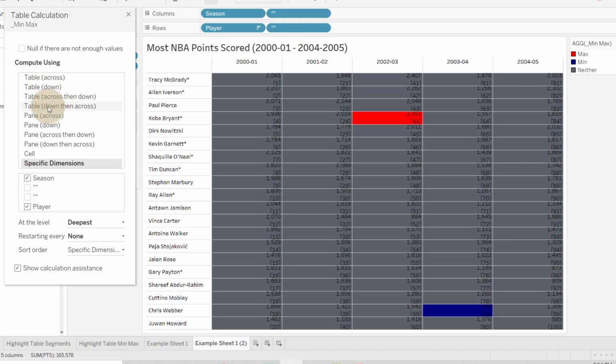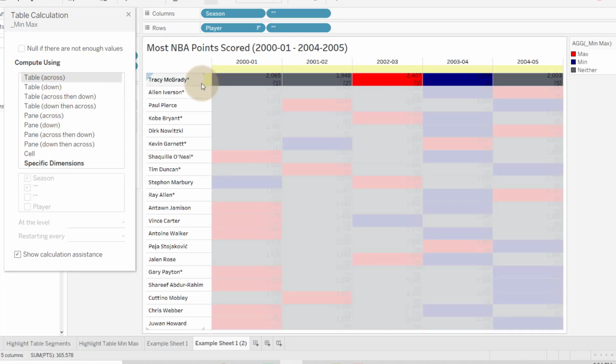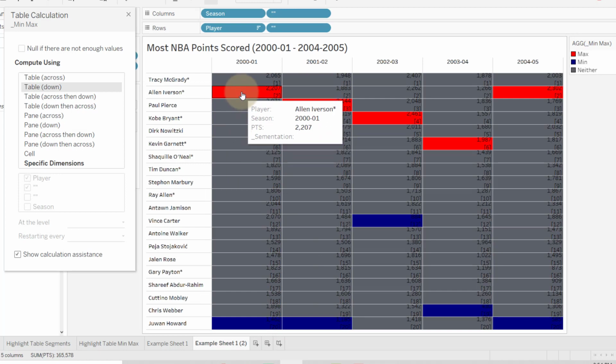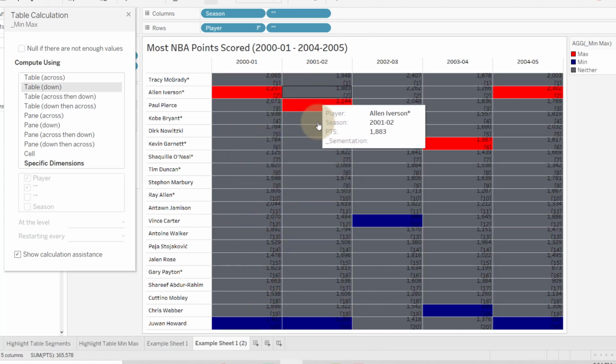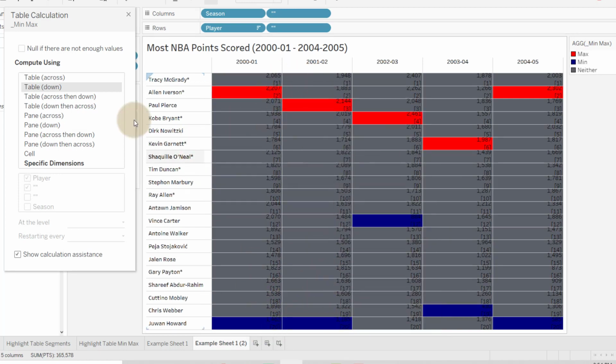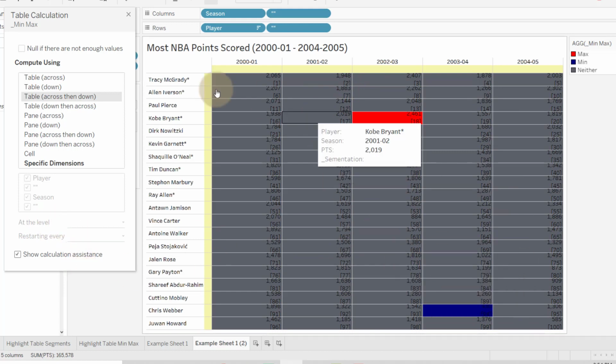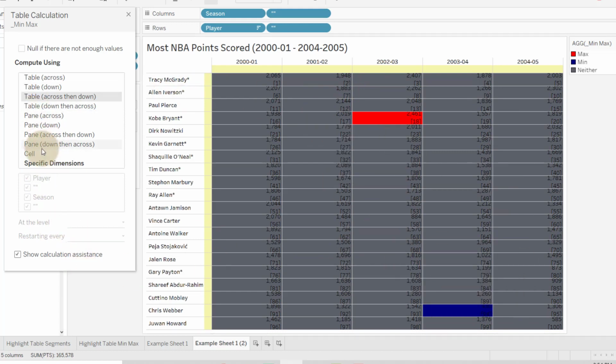I could do the same thing with compute using. So let's say I want a table across, right? Looking across, it would say, okay, what is my min and max looking across? If I look down, what is my min and max looking down, right? Going down here, what's the min and max? Moving over to the next one, what's the min and max, right? But if I combine them across, then down, then I get the min and max across the whole table. So again, this is addressing.